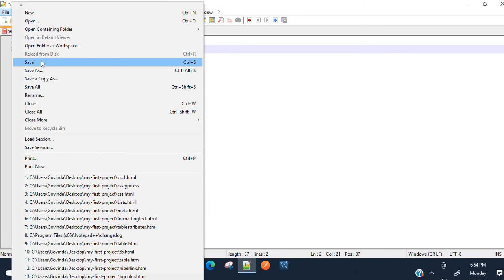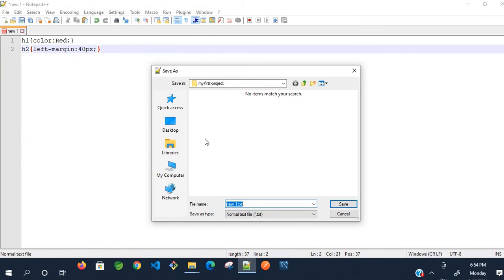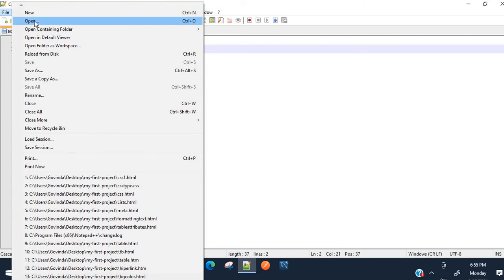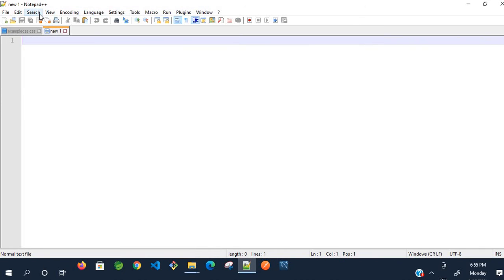Now just save this file by giving CSS as the extension. This is example.css, where css, cascading style sheet, is the extension here. One file, that is the style sheet, I have created here. I need to create one more file in which I am going to add this style sheet.